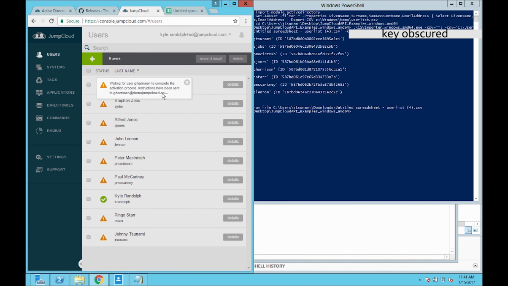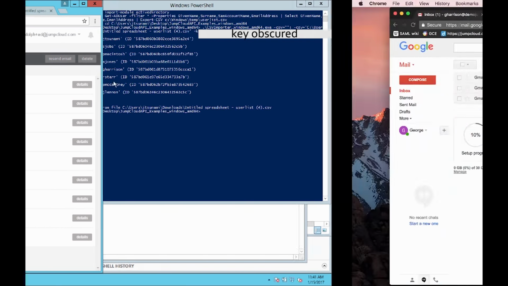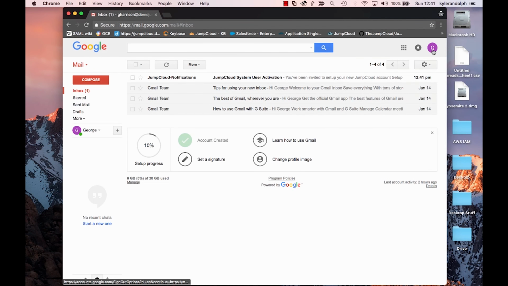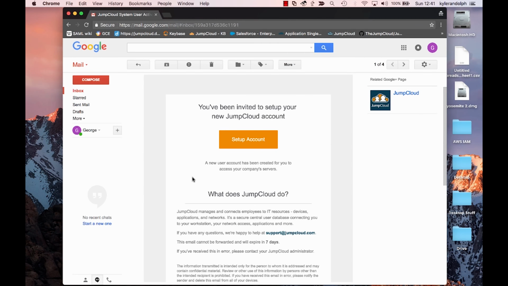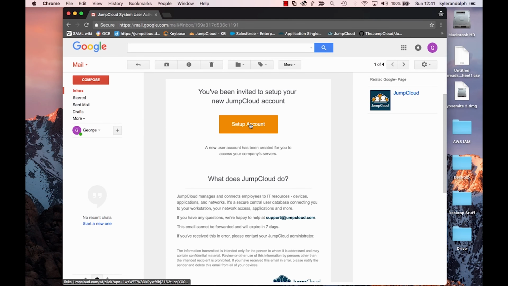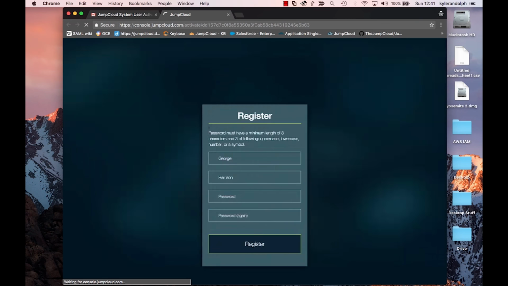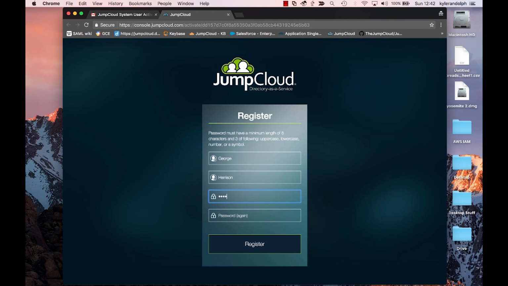However, we're waiting for each of these respective users to complete the activation process. So let's take a look at what that looks like. For George Harrison, I have his email open here, and you can see that he's now received an email from JumpCloud that he's invited to set up his new JumpCloud account. Further to that, I will select Set Up Account and set a new secure password for George and register.